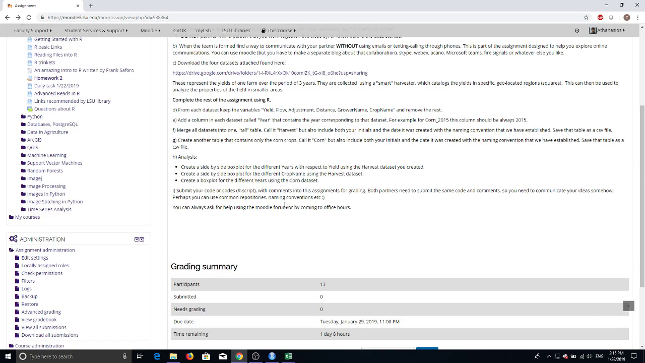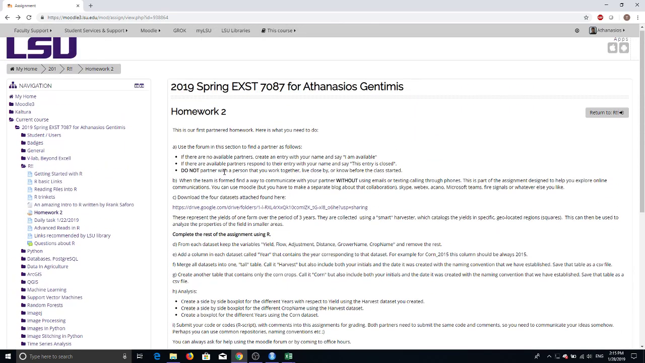I don't want this to be a one person does everything, the other person just rides along with him or her. Okay? I want both people to contribute. You might want to split the tasks. You can do that. One person could be doing the merging, the other person could be doing the analysis, or vice versa. But I would like you to try to communicate without using emails, phones, personal contact, and that's it.